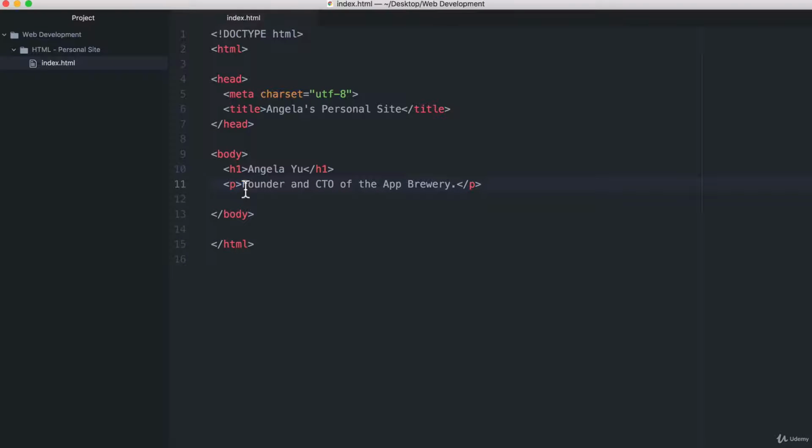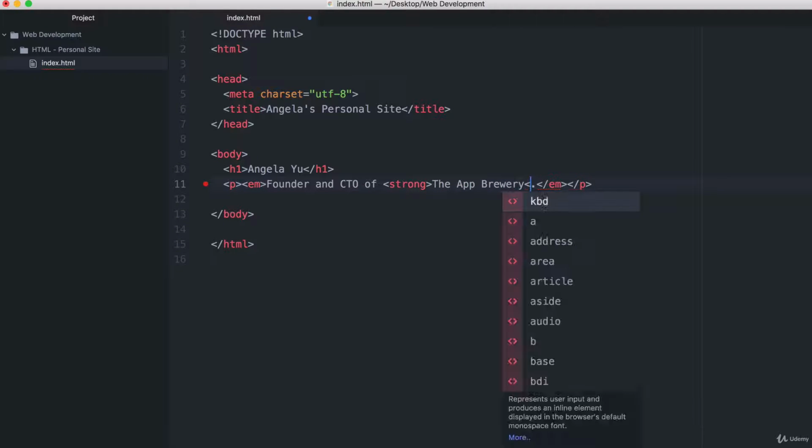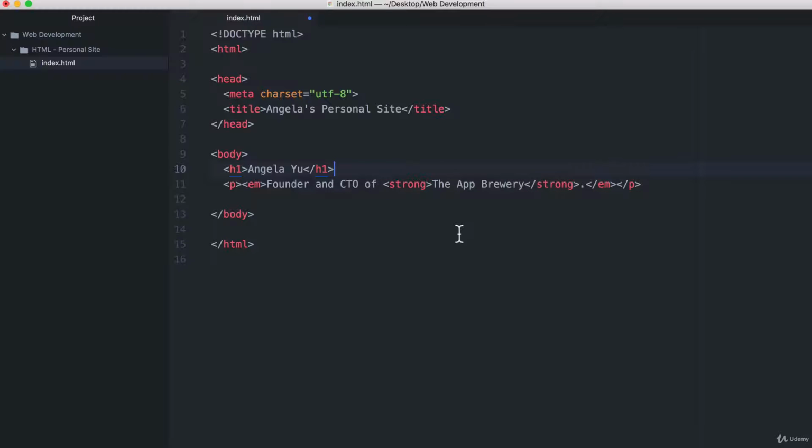If you remember, all we have to do is just to enclose it inside the EM tag. Now you can do that for the entire length of the text, or you can simply apply it to just a section of the text. So for example, if I wanted to make the part where it says "the App Brewery" bolded, then I can simply add a strong tag and have "the App Brewery," not including the full stop, inside this strong tag. Now if I hit save and go ahead and refresh, then you can see that the entire paragraph is emphasized and the App Brewery is bolded. So we've done a little bit of formatting for our website. Now let's move on to the next part.